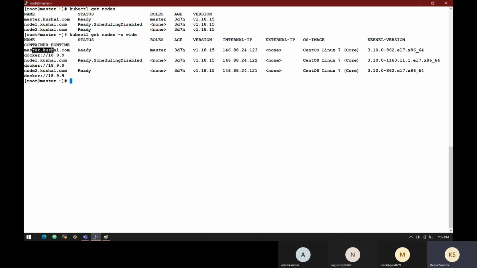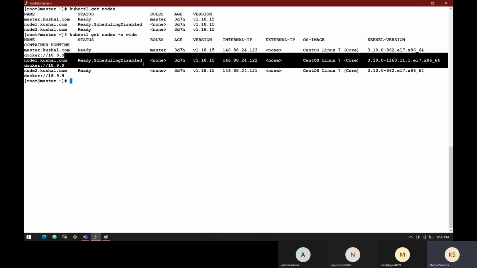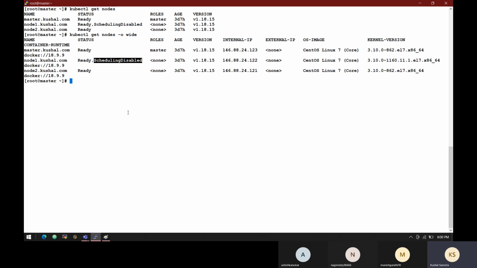This master node has this IP, this OS image, this kernel version, and the Docker version is 18. And this is ready. This is also ready, but my node 1 is ready with scheduling disabled. I have disabled the scheduling, which means you cannot create any pod on this node with the help of the scheduler or controller. So I have 2 worker nodes and 1 master node.